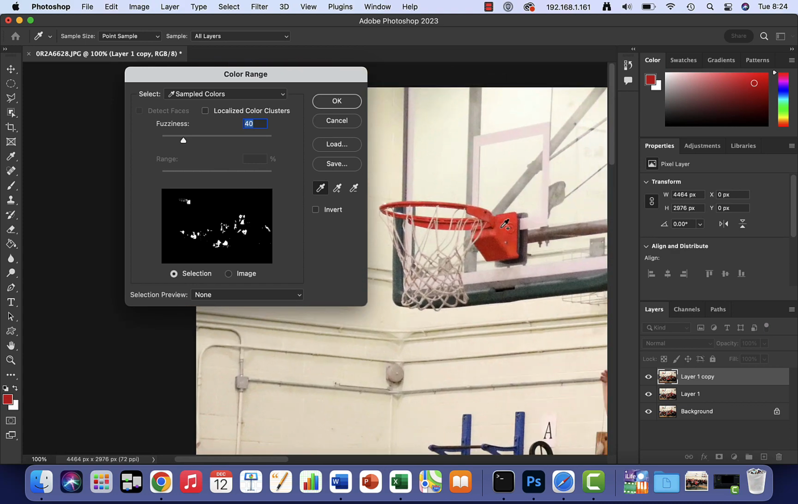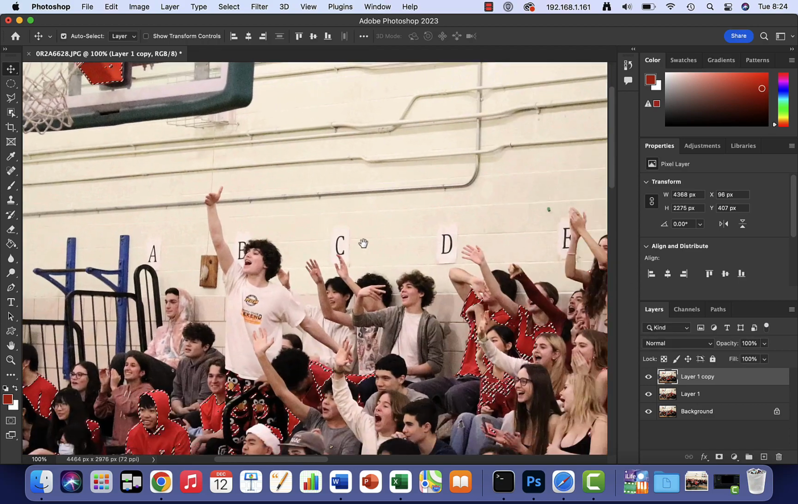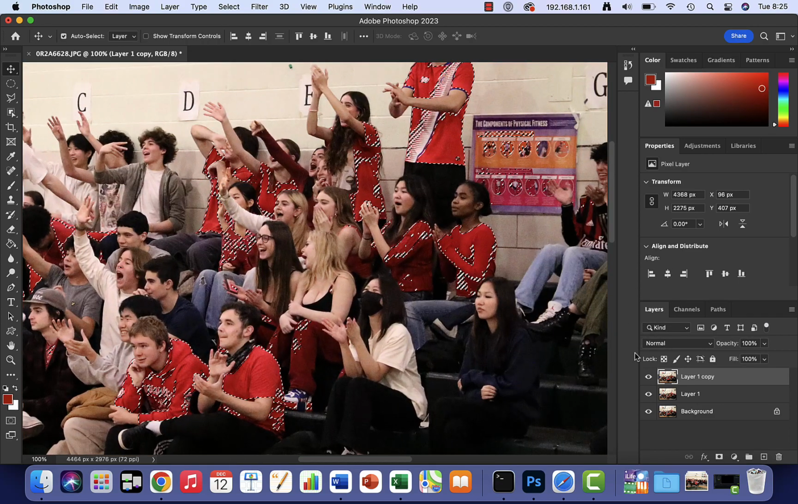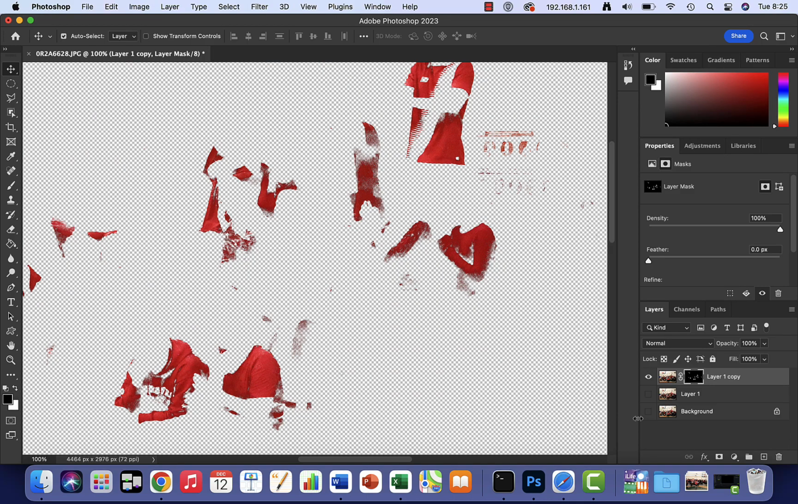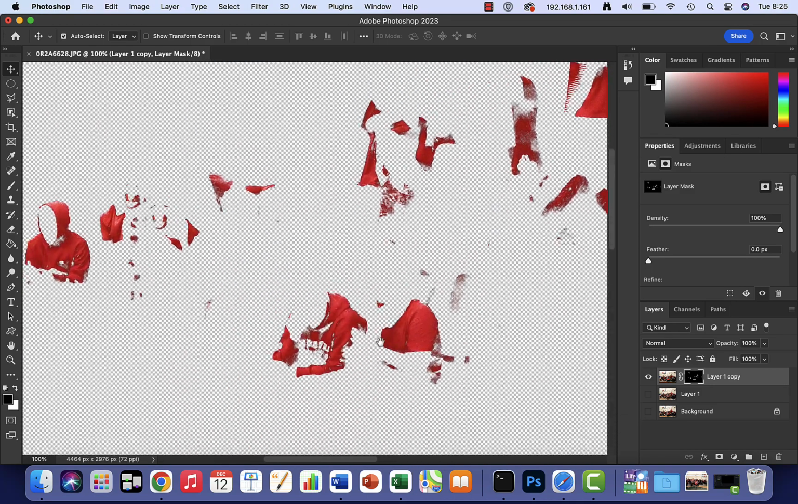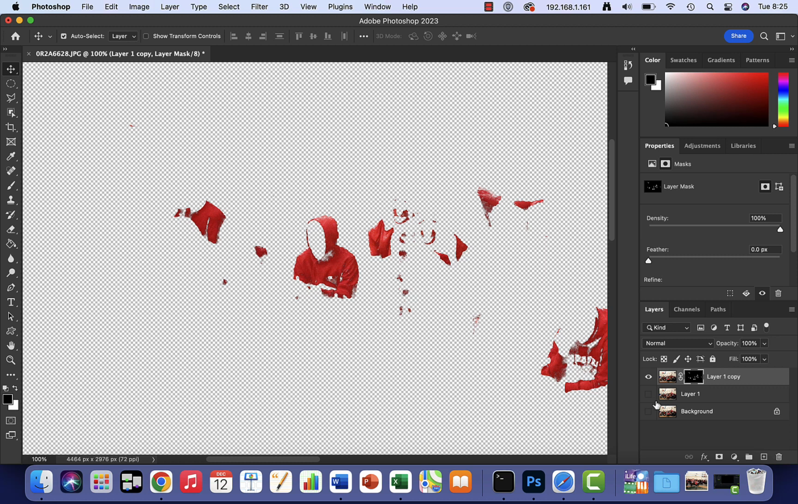I'm going to, again, hold shift. And we're getting lots of red. Okay. So I'm going to press OK. And now if we create a layer mask. Beautiful, and we hide the two layers underneath. This is all that's left. This is all that remains, and this looks pretty cool, but we're going to have to clean this up a little bit.